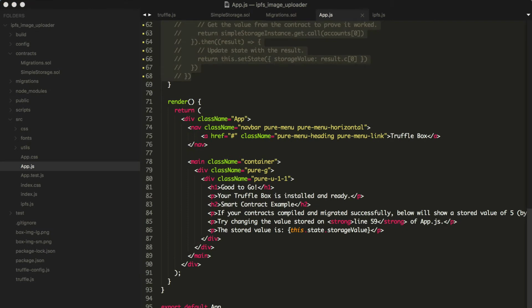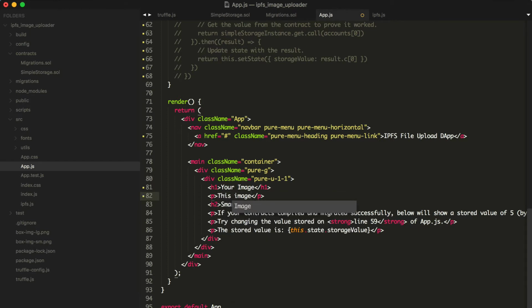So what I want to do is go down to our markup and change some things here. I want to customize this, and we'll call this IPFS file upload DApp. Well, you can spell this a variety of ways. A lot of disagreement on how you say the word DApp, or even spell DApp. You can spell it like this, or all lowercase, or with a special character D. I'm just going to do it like this for now. So I'll say, your image. And we'll say this image is stored on IPFS and the Ethereum blockchain.